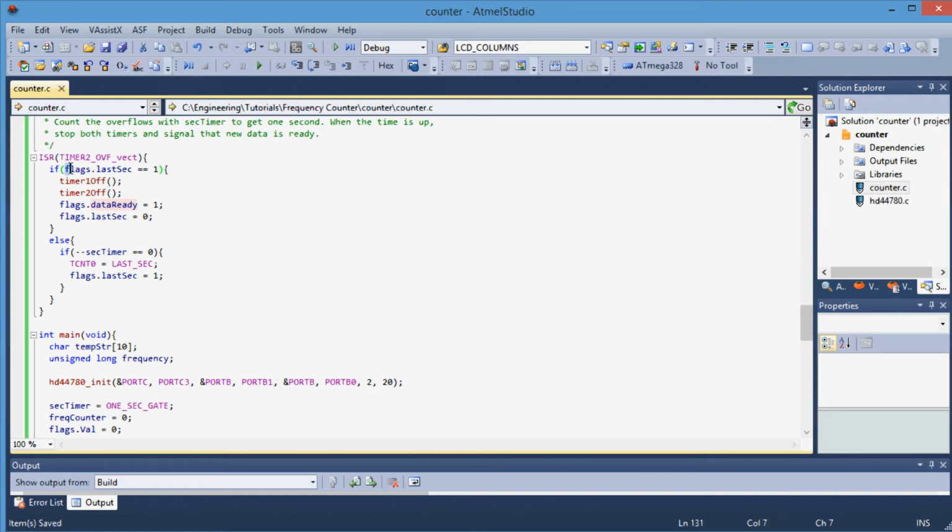How this subroutine works is quite simple really. Most of the time the last sec flag is 0, so this if statement is false and none of this code here executes. So every time timer 2 overflows, this part of the code gets called, every single time except for once, and I'll get to that in a minute. Each time this part of the code is run, sec timer, which I declared earlier, is decremented, and it's initialized to the value of 76. And I showed you how 76 was discovered.